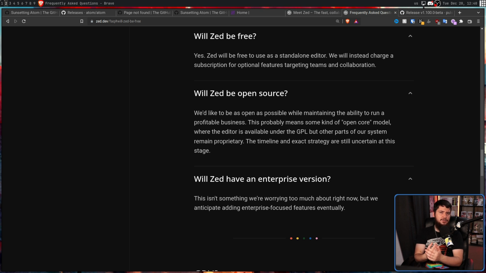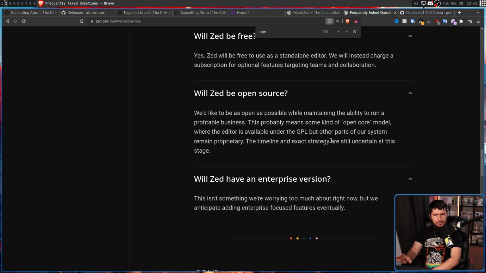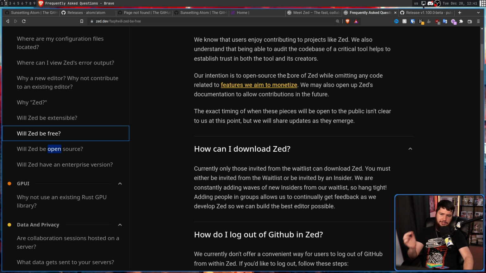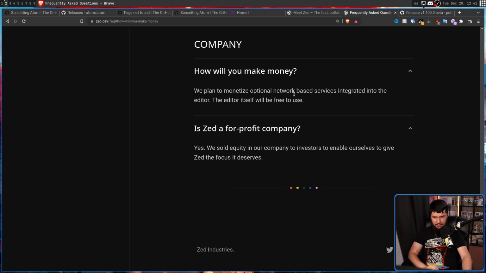Now, Zed is going to be free, just as a regular code editor like Atom or anything else out there. And they also do plan at some point to open source the core of Zed, while omitting any code-related features we aim to monetize. We may also open up Zed's documentation to allow contributions in the future. I don't see any reason why you wouldn't open the documentation. Now, as for the features we aim to monetize, what they're planning to do is monetize optional network-based features like collaboration tools and things like this.